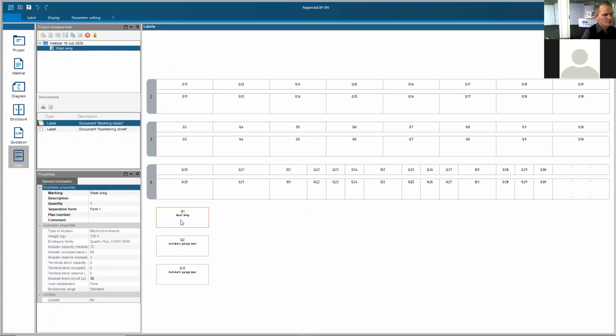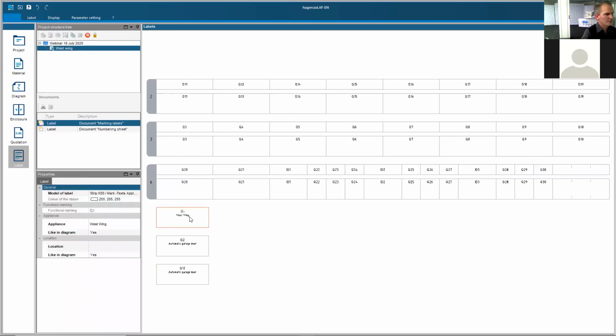So as you can see, we've called it West Wing. It's already there. If you decide that you picked up from here that it's incorrect, you can actually change it here as well. And what it will do is all the changes you've made here will actually reflect back into the diagram as well for you. So no need to remember that I need to go back to change something on my enclosure. So in short, this is more or less the capabilities of Hager CAD.